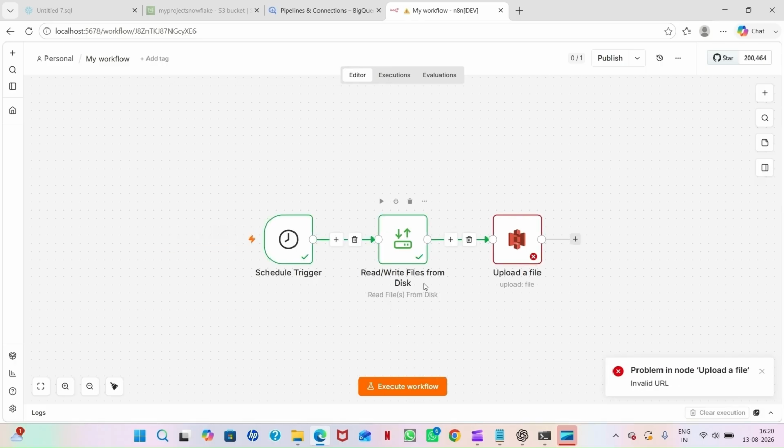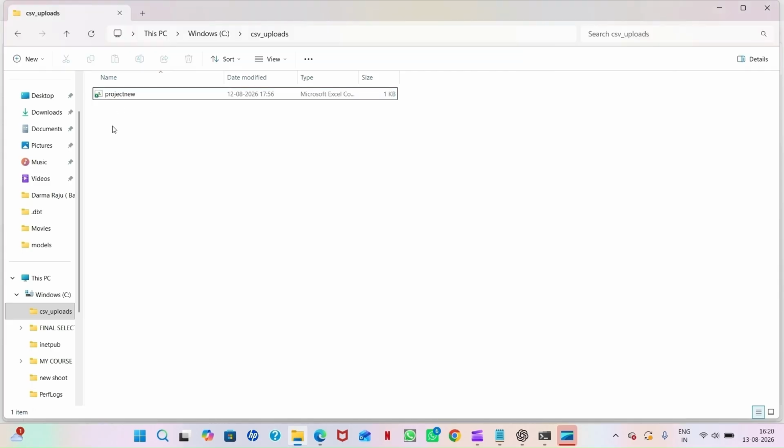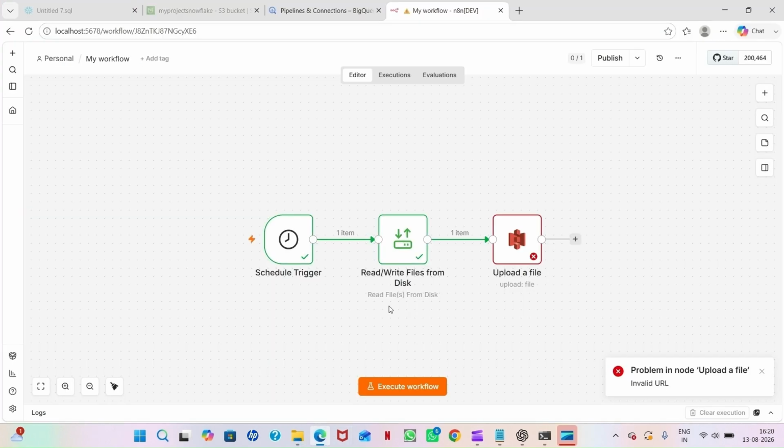So you can see the files are accessed successfully. So I have the file in my CSV uploads. So it was run successfully. Now we encountered this issue.